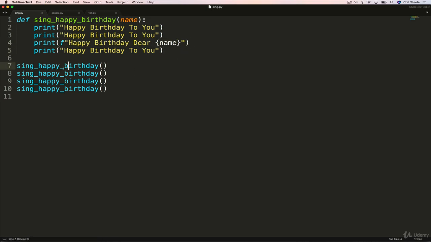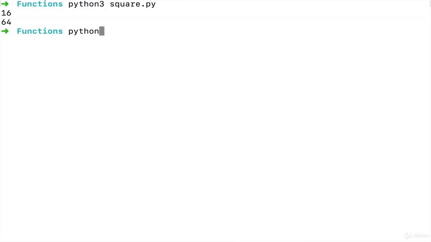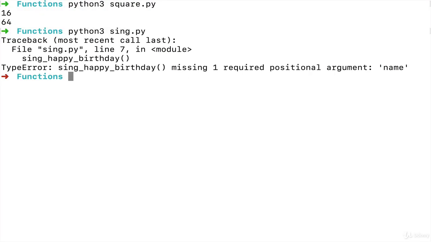And now, when we call sing happy birthday, if I just left it like this, I'll just do it one time, and I run this, what do you think we'll see? So let's try it. python3, and I called this one sing.py. And what do you know? Missing one required positional argument, name. So there's an error here, because we didn't pass in the parameter.